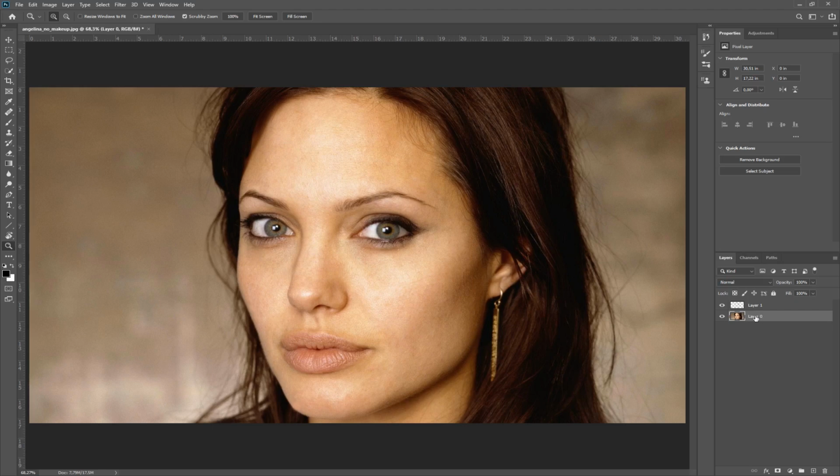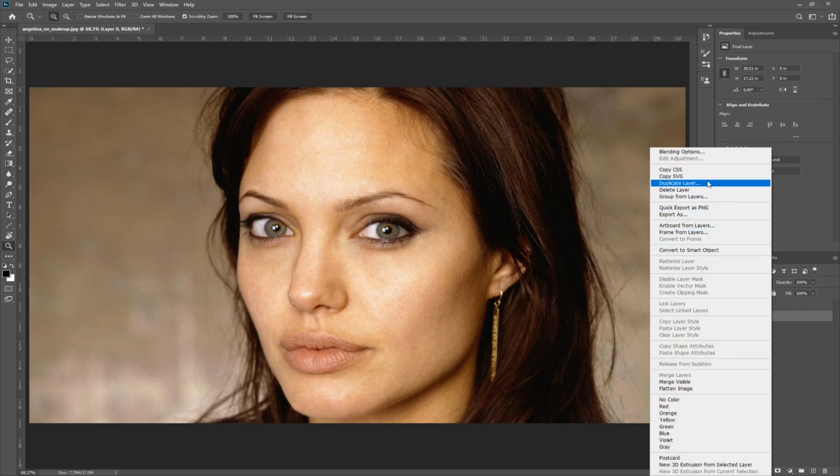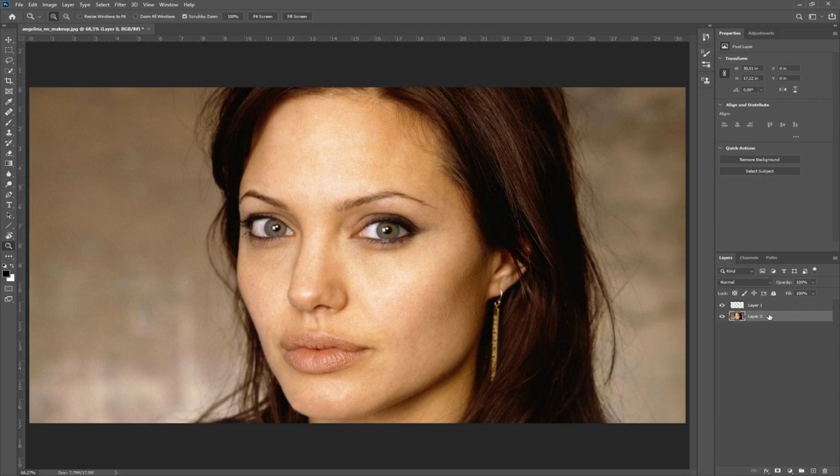You can either drag it down onto the new button, you can do a right click and use duplicate layer, or I think it's time also for you guys to learn that there's a shortcut, and that is Control J, or Command J on a Mac.